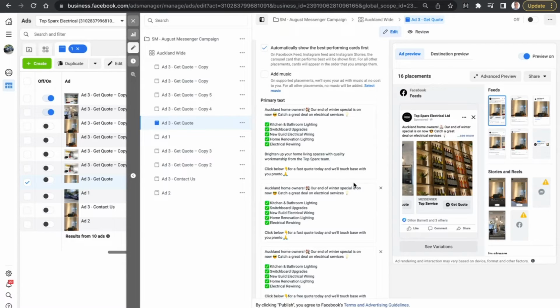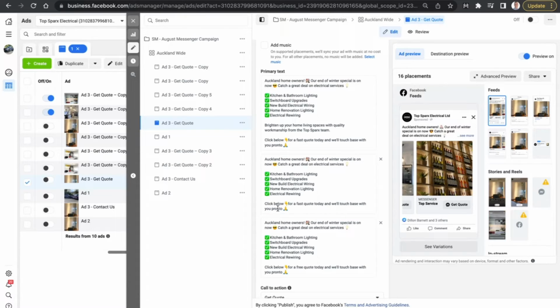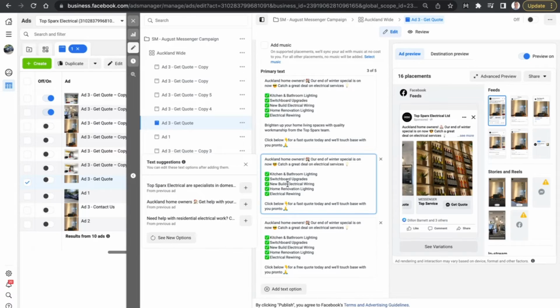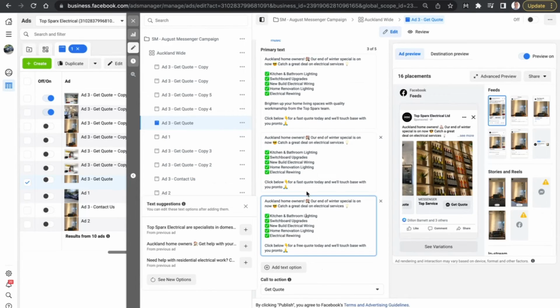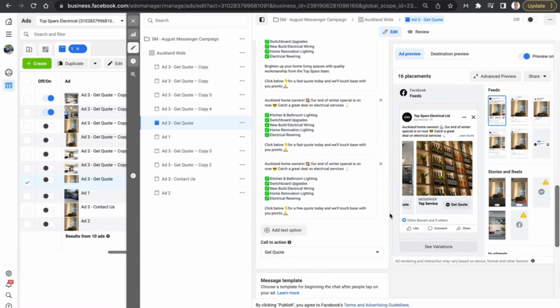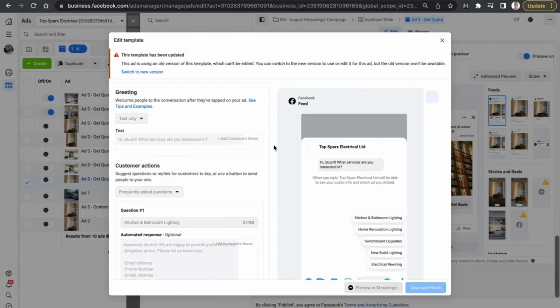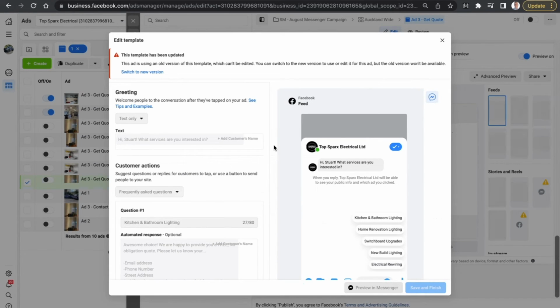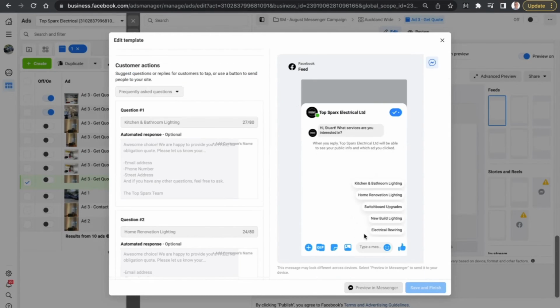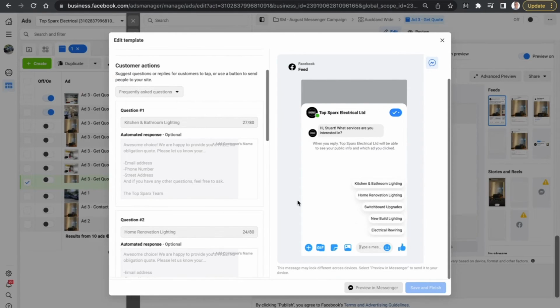So we've tested things out a little bit here, and we've got a couple of different options for the ad copy variations. Our call to action button here was get quote, and then we have a specific welcome message that people see as soon as they get it. Now, initially, we used the one for kitchen and bathroom lighting, home renovation lighting, switchboard upgrades, new build lighting, and electrical rewiring.